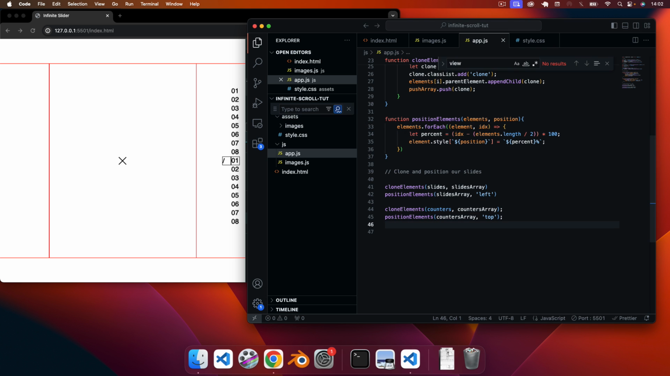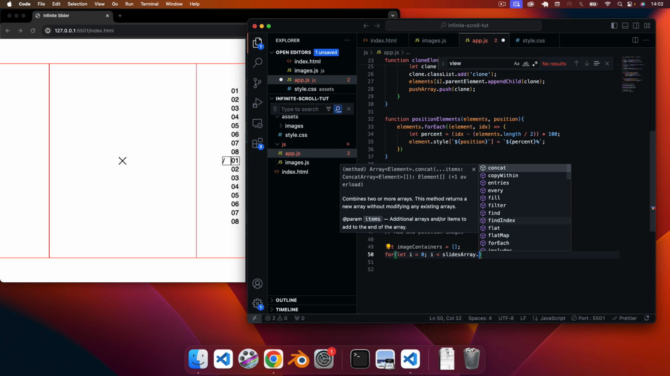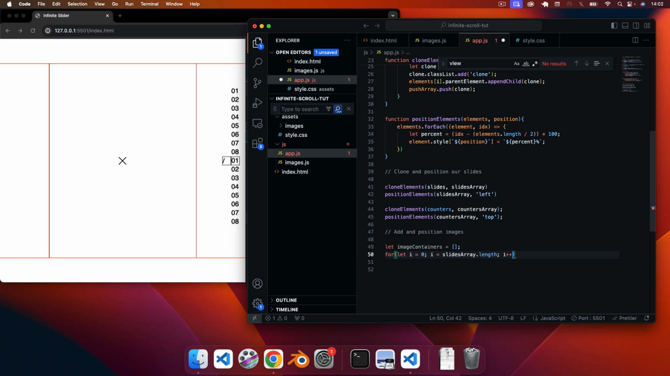Okay, so that's working. Now what I want to do next is add some images. So let's do that now. Add and position images. Here I'm going to say let image containers equal an empty array. Then I want to do a for loop, whilst i is equal to 0, whilst i is less than the slides array, which contains the clones, dot length, i plus plus.